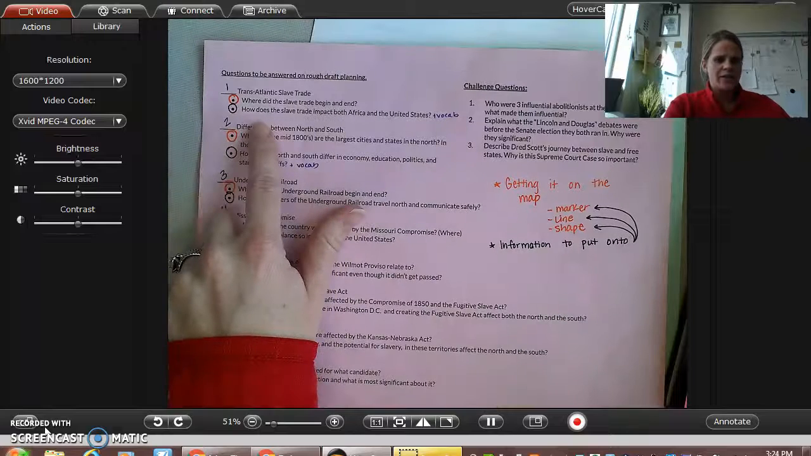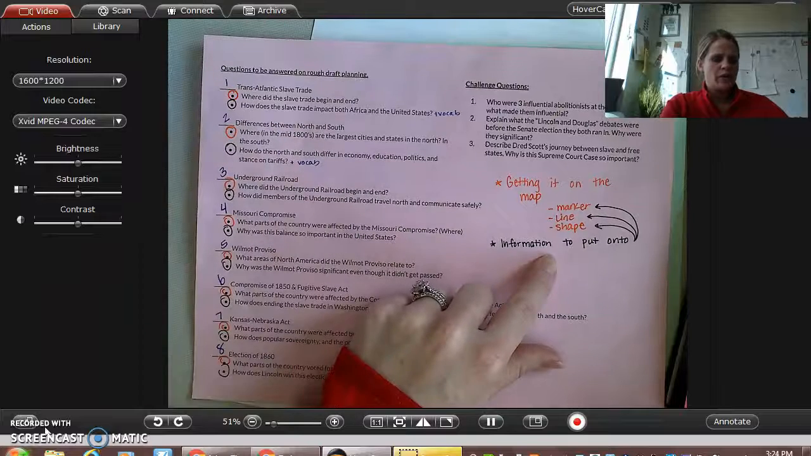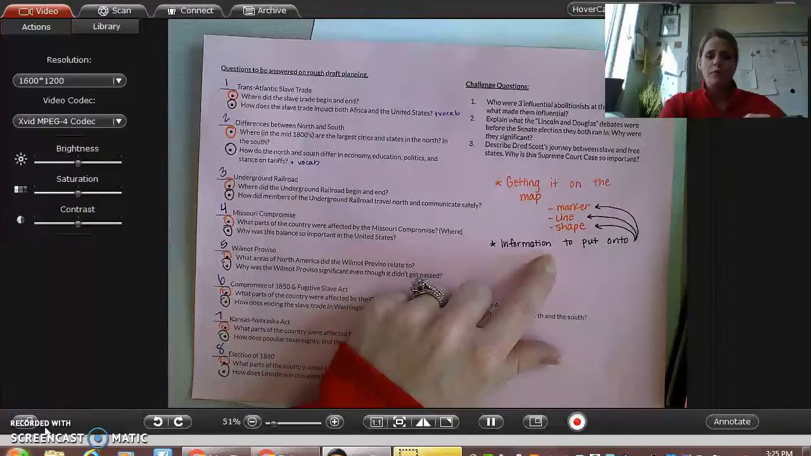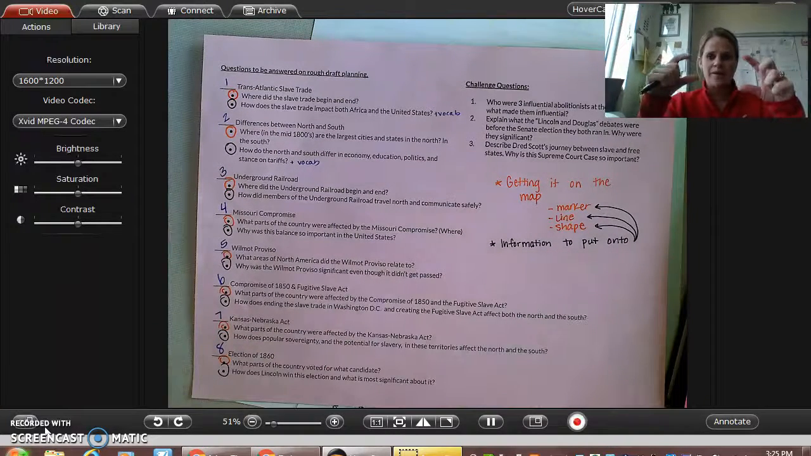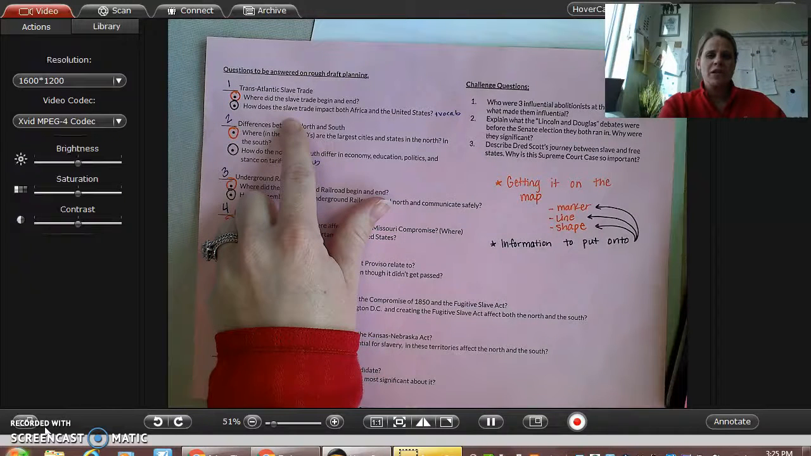The second question then is more of the content question. It's the information question. When you put a shape on the map or you put a marker on the map, there's a little text box that pops up, and you're going to put stuff into that text box. So the second question is the information that you'll end up putting into those text boxes.